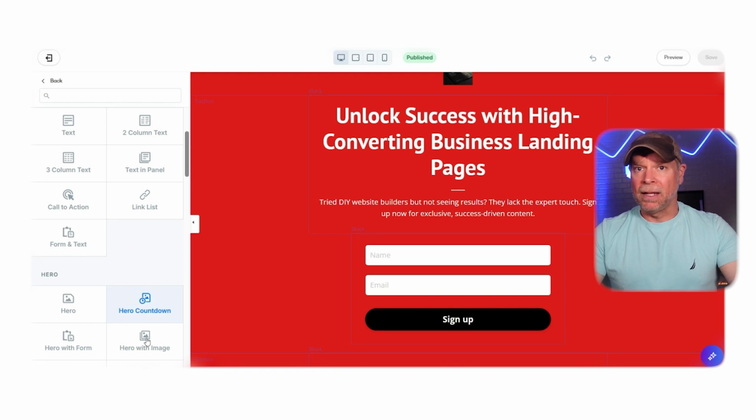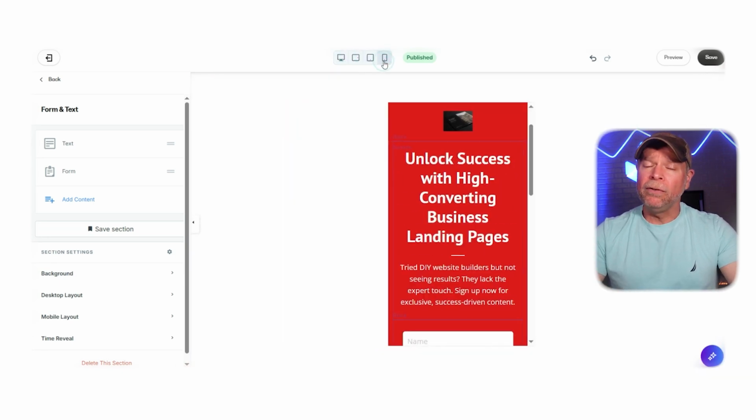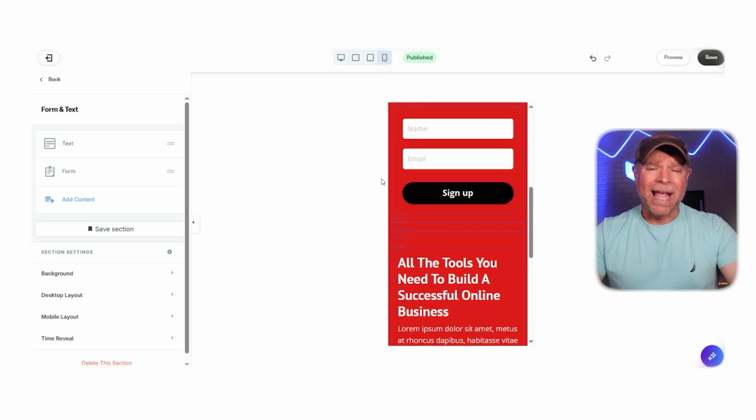Kajabi is built to automatically adjust your landing page for all screen sizes like desktop, tablet, and mobile, but you can still fine-tune the layout to make it even better for different devices. At the top of the Kajabi page editor, you're going to see icons for desktop, tablet, and mobile views. Click on each one to preview how your page is going to look on every screen. If something doesn't look quite right, you can tweak the margins, padding, or layout for each section. Keep adjusting until everything looks great, no matter what device someone is using.